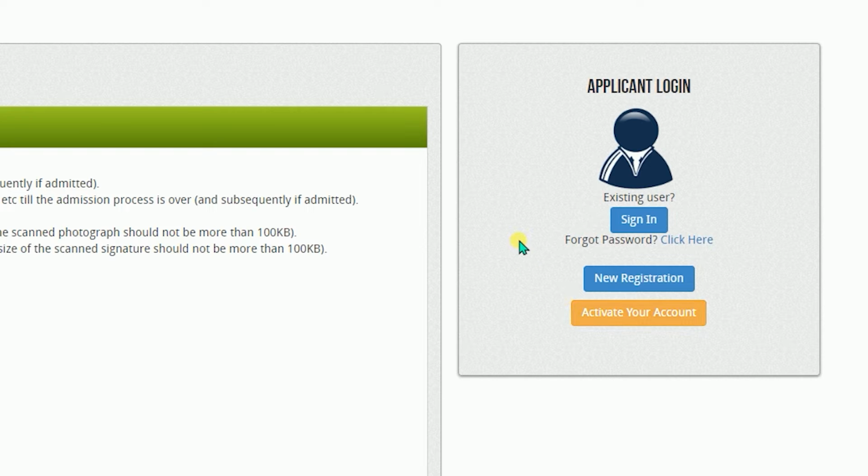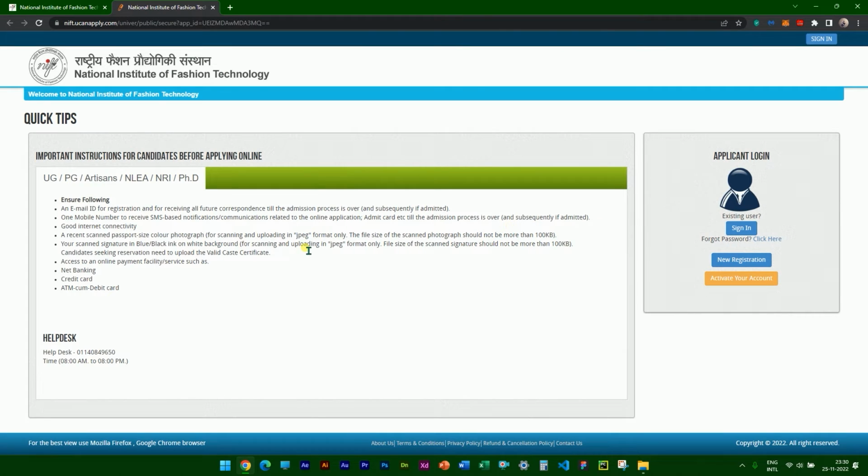So if you have already registered, then you need to click sign in, but if you are a new user, then click the second link which says new registration. On the left side you guys can see some points regarding the registration process. If you guys want, you can read through them, but in this video I will show each of these steps very clearly, so just stay tuned.